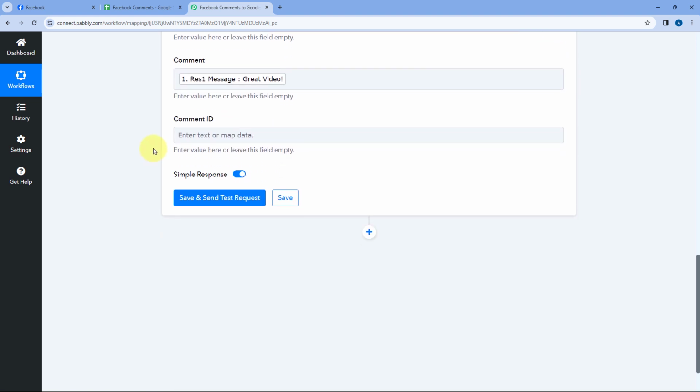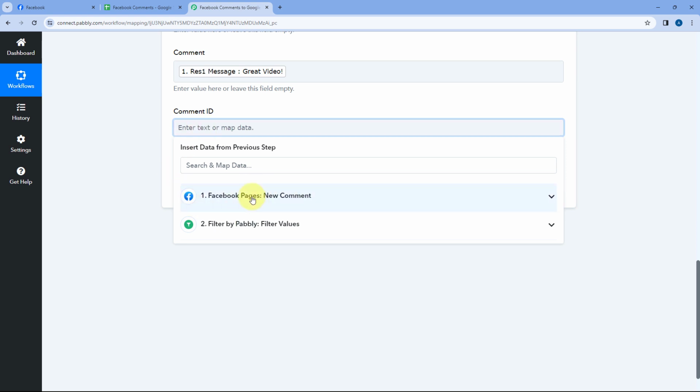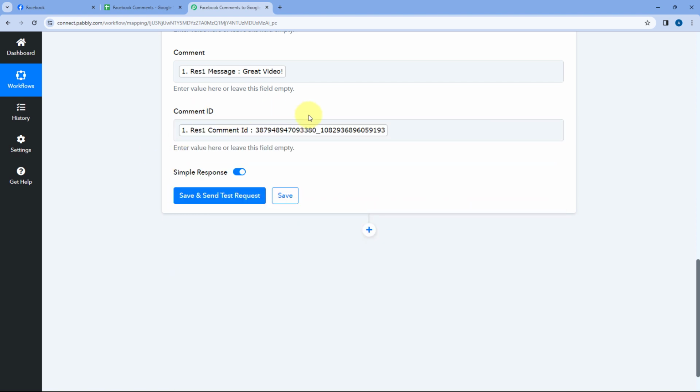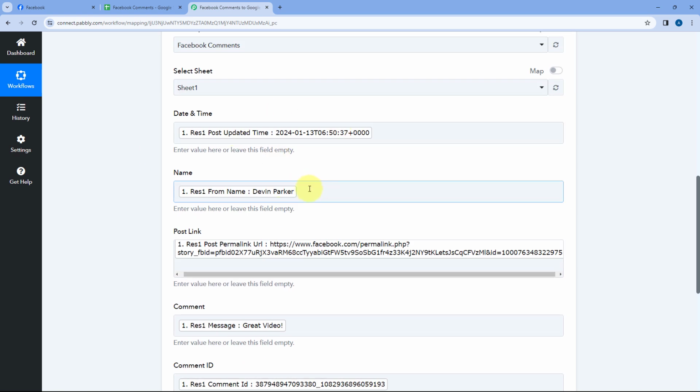So we are going to select and map it. And then at last, we are going to map the comment ID as well. So we have received the response of unique comment ID. We are going to select it and map it too. In this way, these are the details of a new comment from my Facebook page I want to add in Google Sheets.